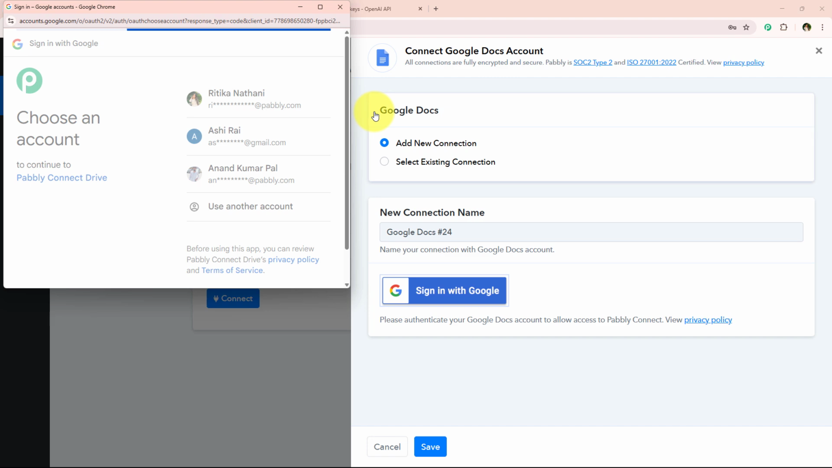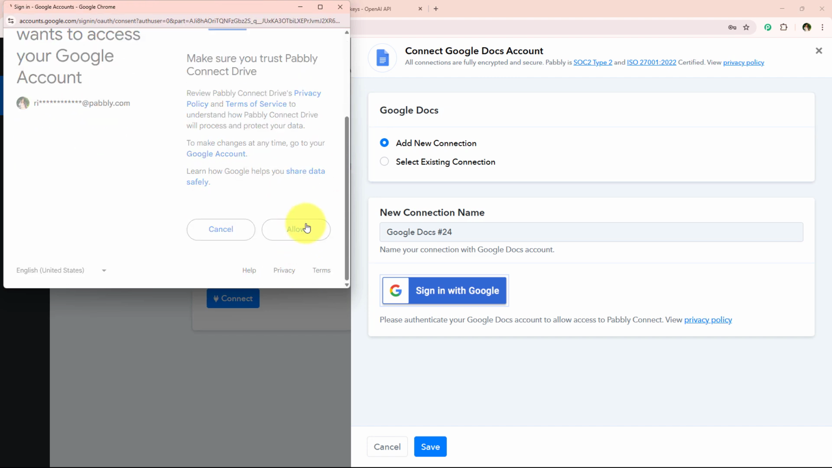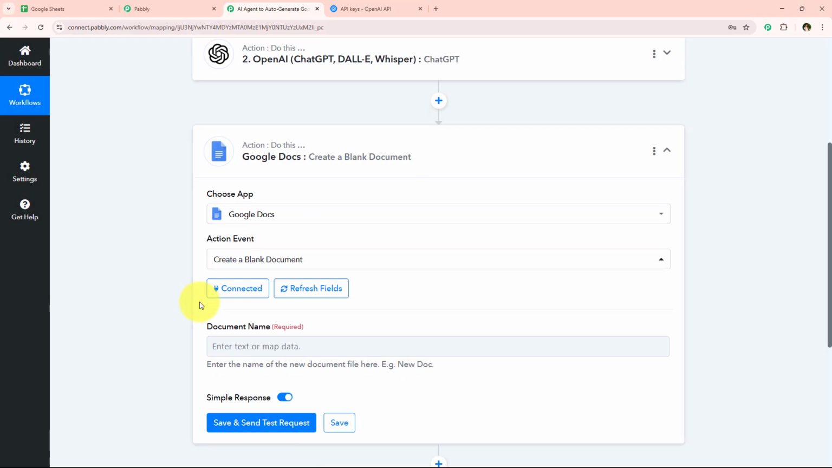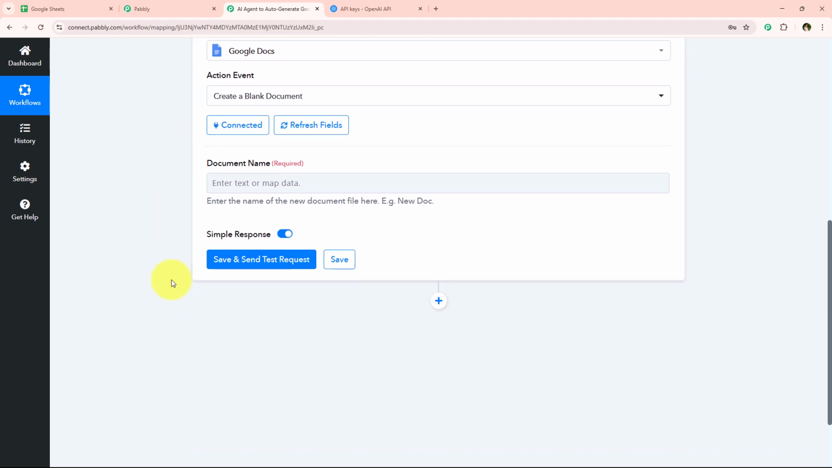So I'm simply going to select my Gmail account right over here. And now Pabbly is asking me for some permissions. So I'm simply going to click on this allow and give Pabbly all the permissions it is asking for, because my data is secure with Pabbly. And with this, we have successfully connected our Google Docs account with our Pabbly Connect workflow.